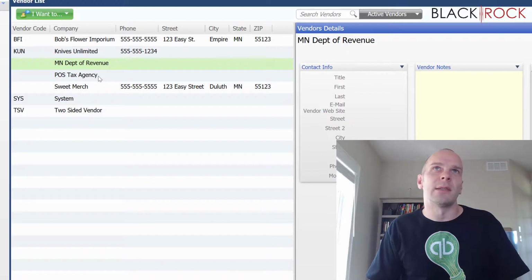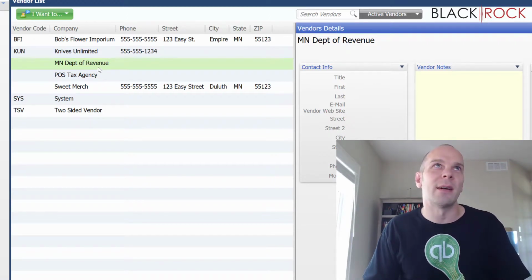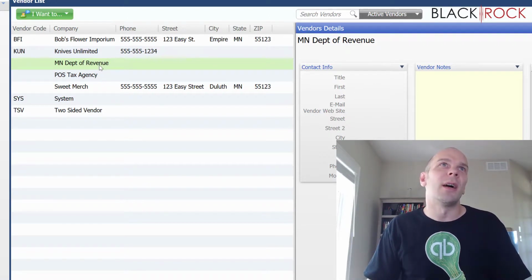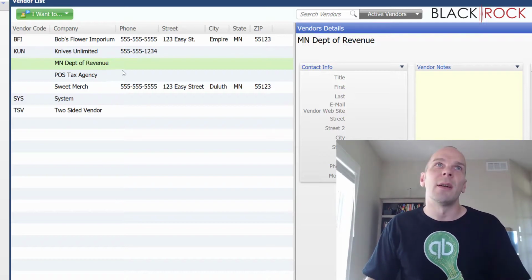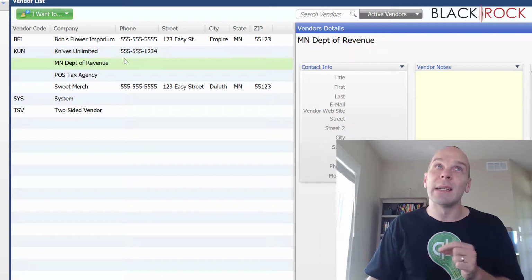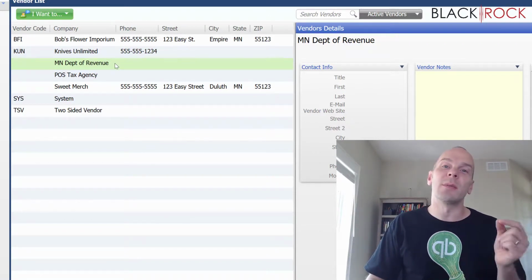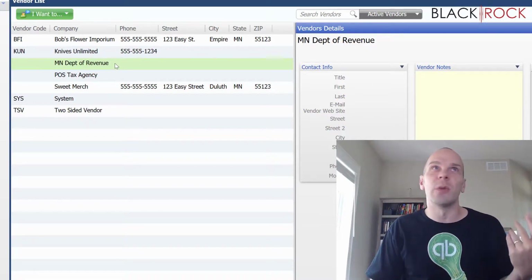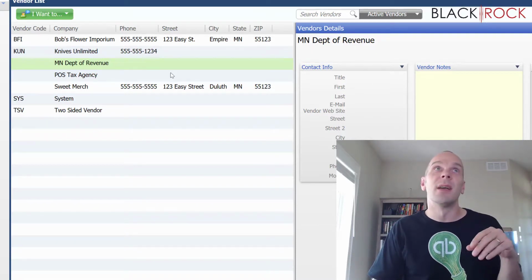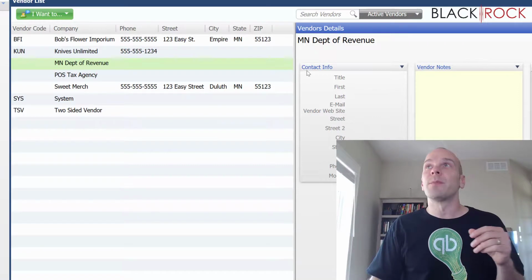Same with POS tax agency. I forget exactly why that's there. But I'm going to highlight this one because I don't really care about it in point of sale. Now, real quick, I can't delete it, because once point of sale synchronizes with QuickBooks accounting again, it'll just recreate it. So that's pointless to actually delete it.